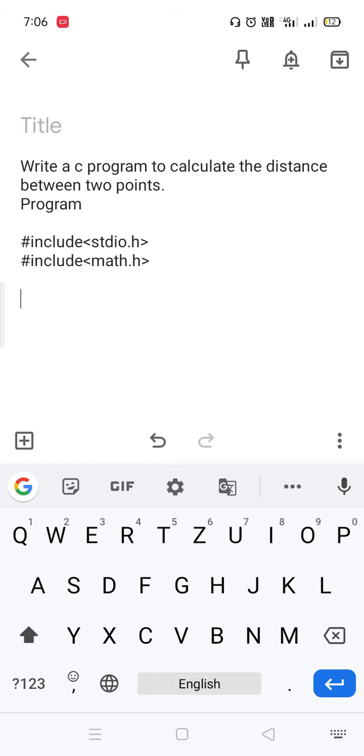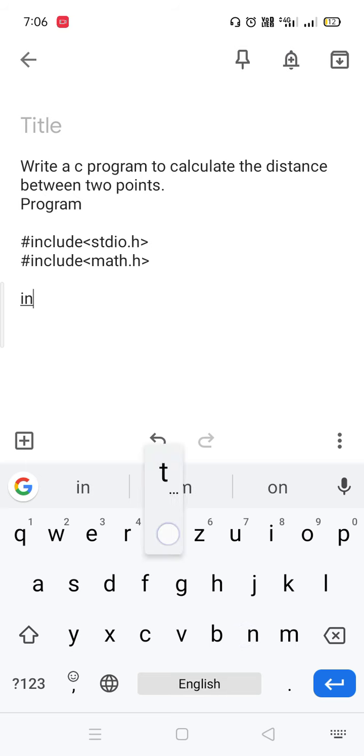Small letter i, n, t, is the data type int. After int, which is a data type, you need to give one space between int and main. If someone writes int and main as one combined word, that is completely an error. After int there is a space. After giving the space, you need to give main: M-A-I-N, main. M is always a small letter.